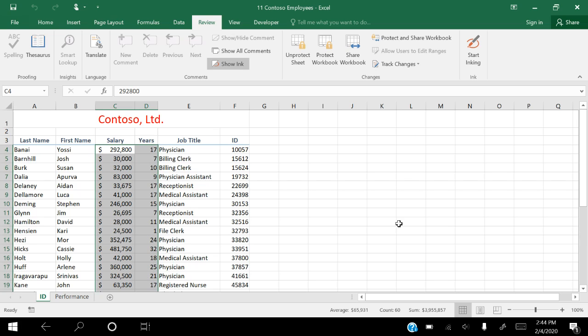When you protect a worksheet, you can hide any formulas that you do not want to be visible in the formula bar. Select the cells that contain the formula you want to hide. Then on the Protection tab of the Format Cells dialog box, select the Hidden checkbox.